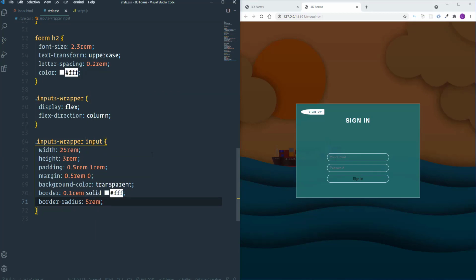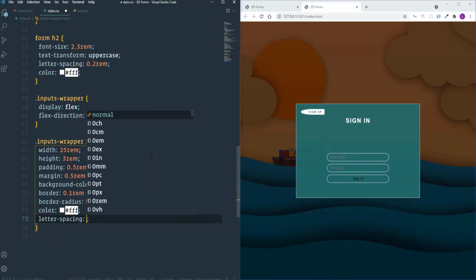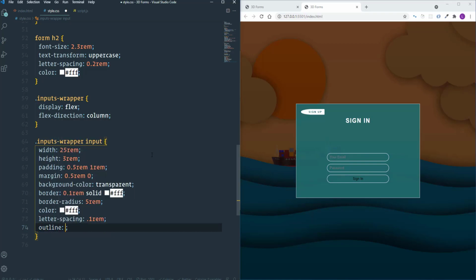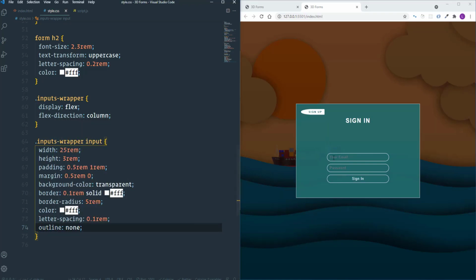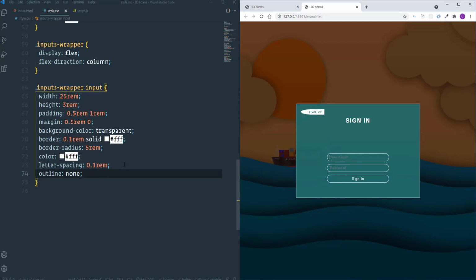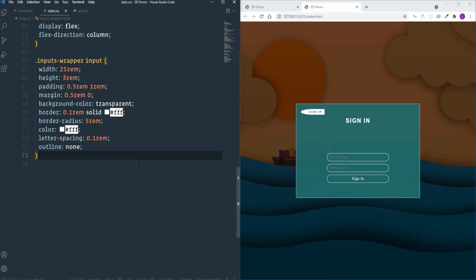Okay, so the inputs already look good, but we need to add a couple more styles to them. Let's change the color, make it white. Also create some space between the letters, make it 0.1 rem. And then get rid of the default outline. Set it to none. Alright, so that's it about the inputs.